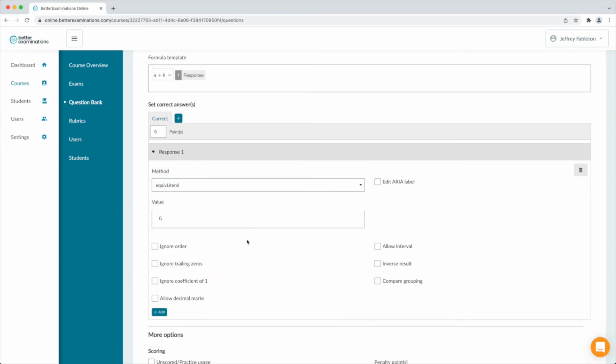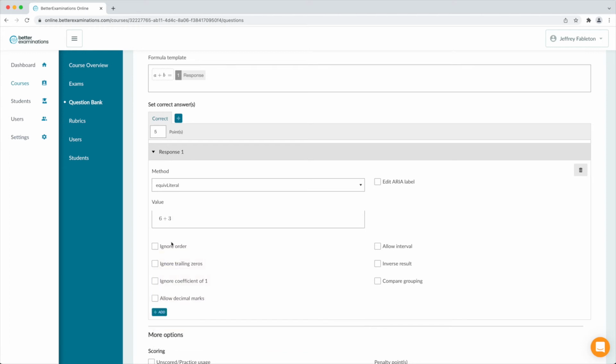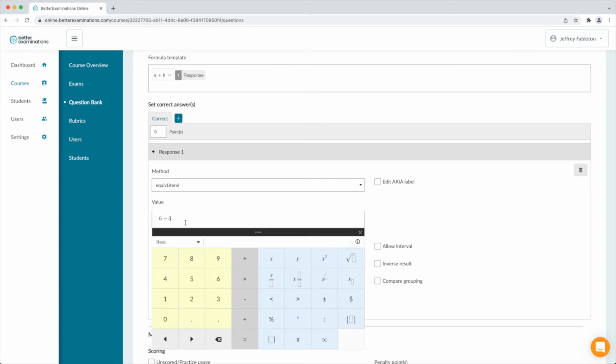The other options that I have below my value are dependent on my scoring method. In this case, it's asking me, do I want to ignore the order? So if the expected answer is 6 plus 3, do I want to also accept 3 plus 6? Do I want to ignore trailing zeros? So for example, that means 6.0 is the same as 6.00.